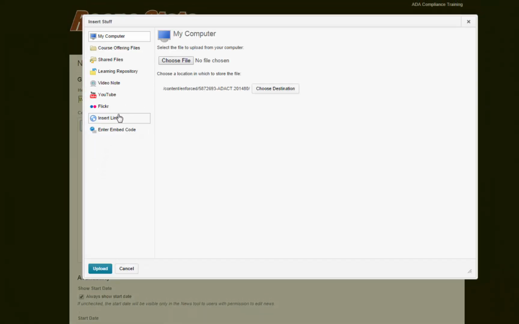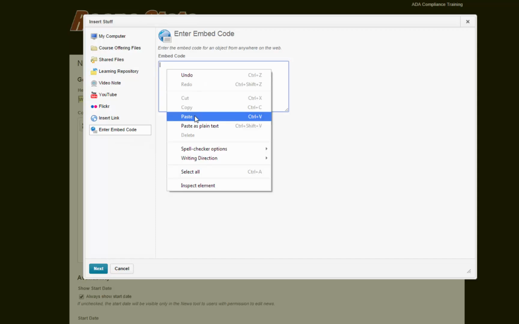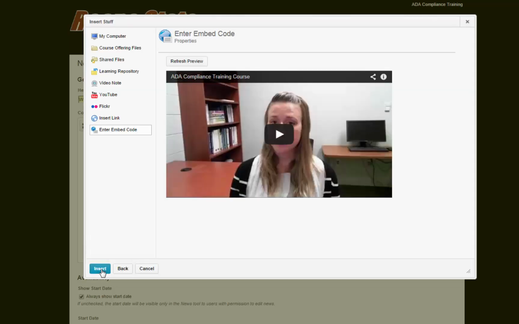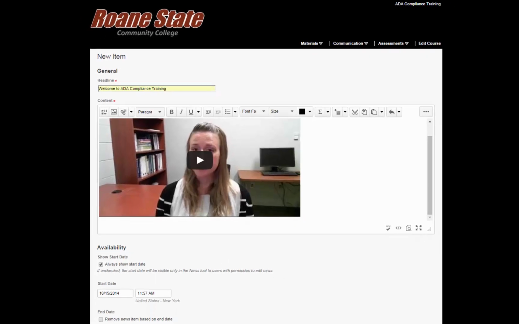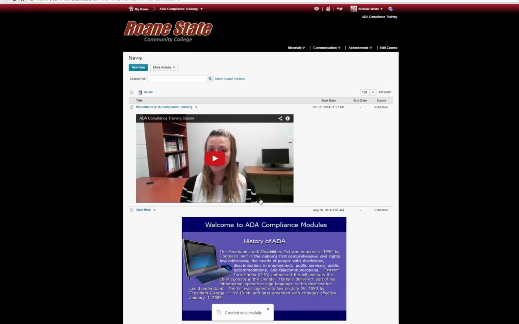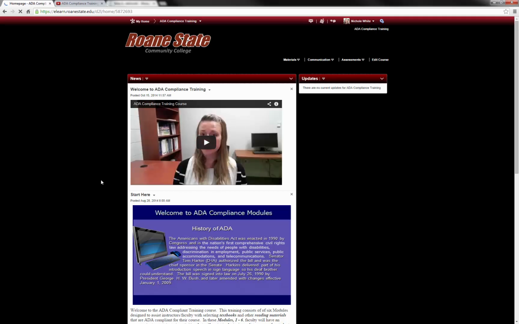So I'm going to go ahead and click on Insert Stuff. And had I just grabbed that link for the video, I could just copy and paste that here. But I used embed code, so I'm going to click on Enter Embed Code, and then I'm going to paste what I copied. And click on Next. And then click Insert. And then Publish. And boom. Now it's a news item. So if I click up here on the title of my course, it takes me back to the home page and I can see how my video displays.